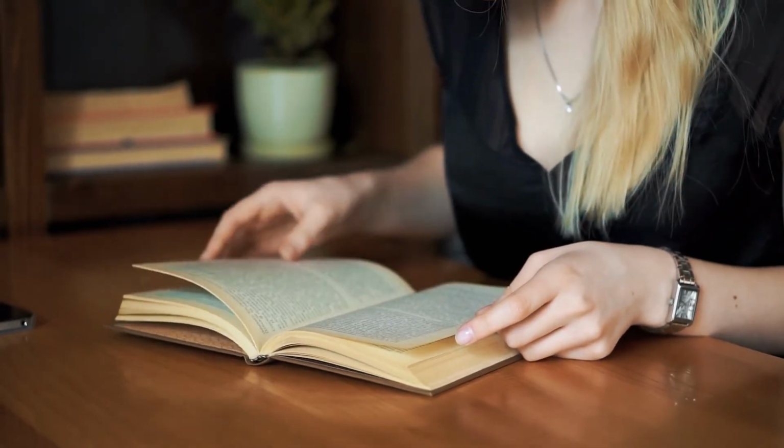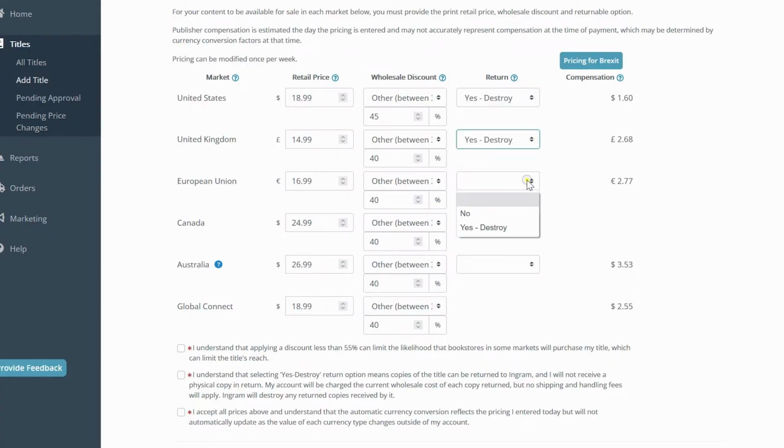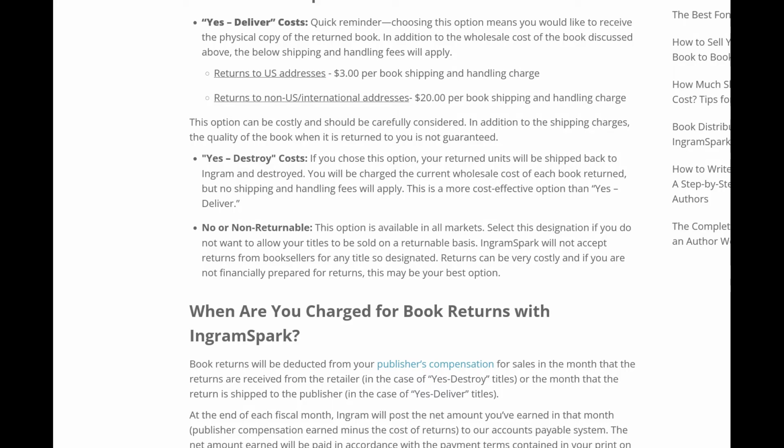The problem with accepting returns is that you will be charged for those returns in one of two ways. Number one, Ingram Spark can destroy the copies that were returned, or number two, they can return them to you, but they do charge you to ship those copies to you, as well as charging you for the total price of the book that was returned.